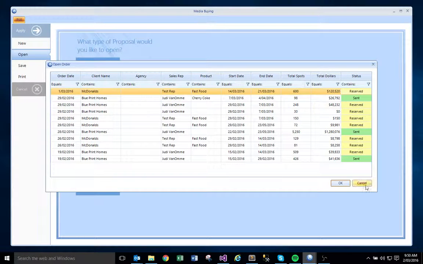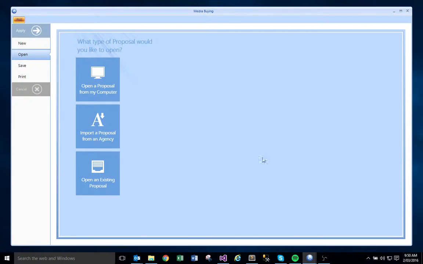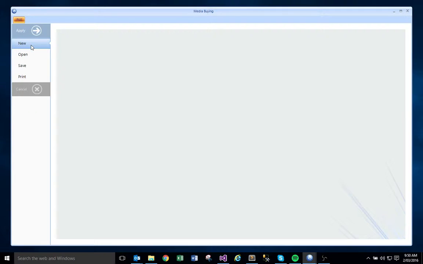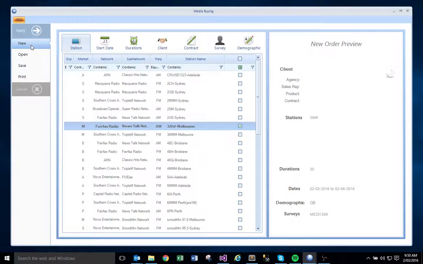So I don't need to open an order to get started in the buying screen. If you want to create a booking from scratch, you can come up to the new tab here. This is going to open a very familiar screen, which looks a lot like the buying header. And I have the same functionality that I had in here before. I can tick on or off a station if I want to include that in my booking. And we've got a selection preview on the right hand side here, which is just going to show me exactly what I've selected in these tabs across the top.